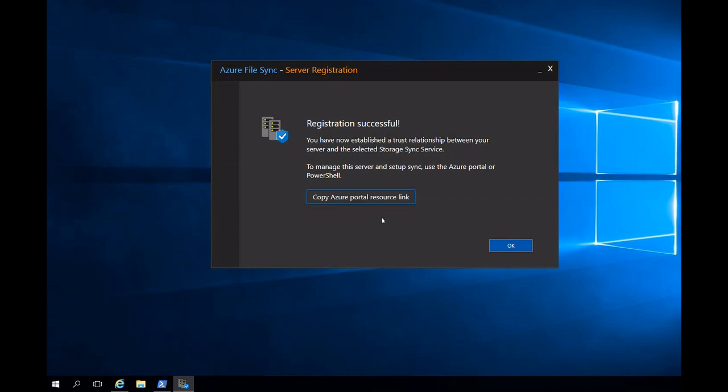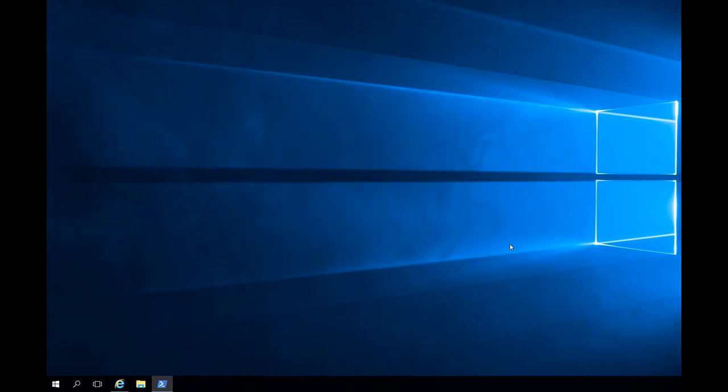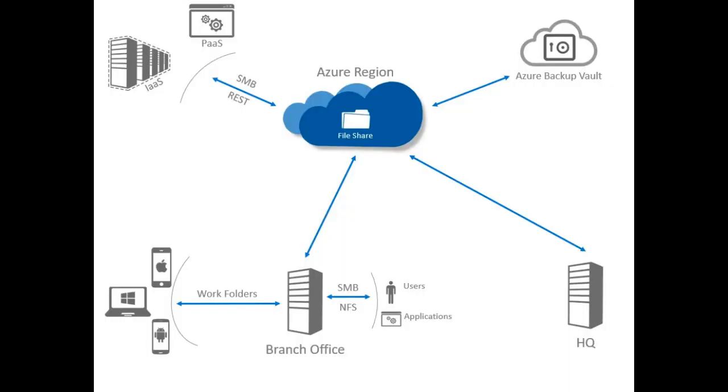So let's just recap on what we actually did there. We've had a server which is basically within our diagram, either HQ or one of the branch offices. So Windows Server, basically we've installed the sync agent on that server. We had to install a couple of prerequisites via PowerShell, and now we've registered that server with the Azure cloud, so that will enable us now to sync our files up to our Azure storage.